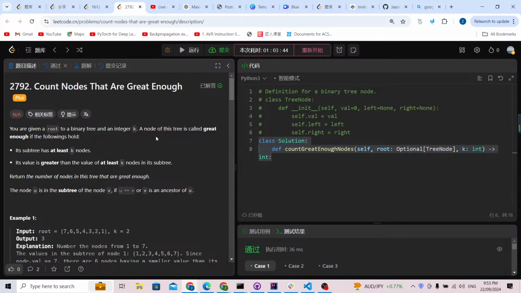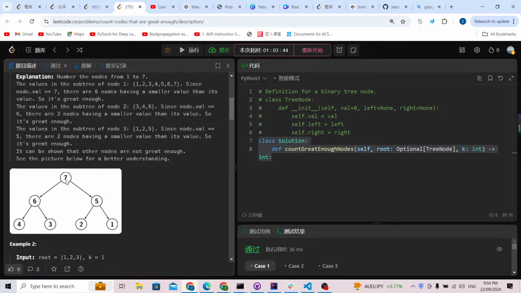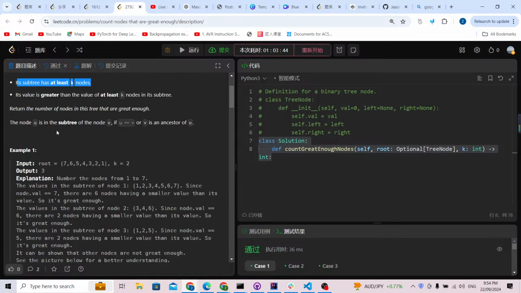A node of this tree is called great enough if the following holds. Its subtree has at least k nodes, and its value is greater than the value of at least k nodes in the subtree. First of all, this is easy to understand. For example, for this node 7, its subtree has at least 2 nodes. Actually it has 6 nodes: 6, 4, 3, 5, 2, 1, and its value is greater than the value of at least k nodes in its subtree.